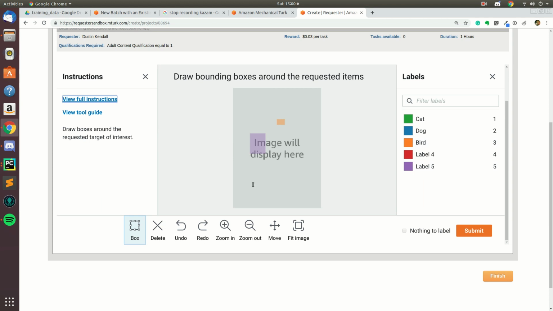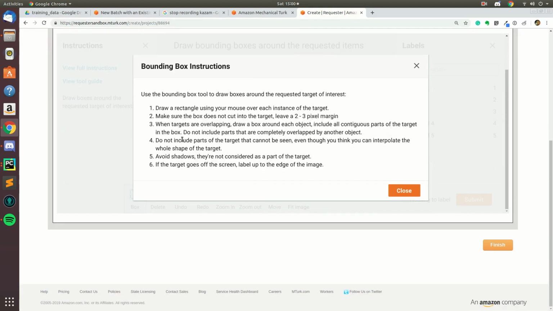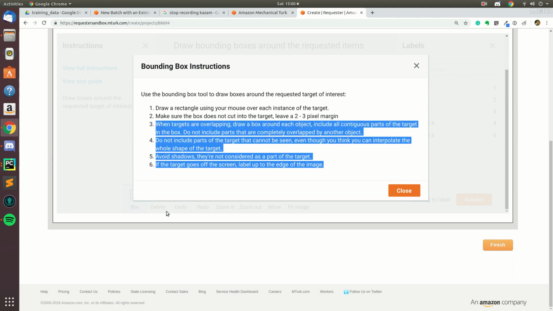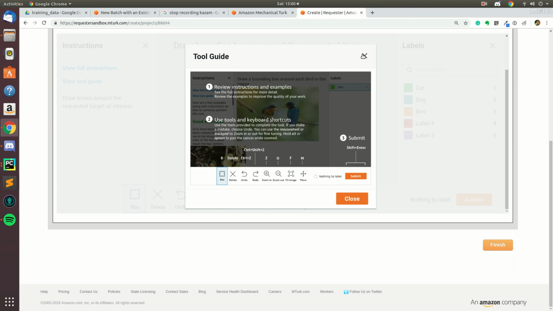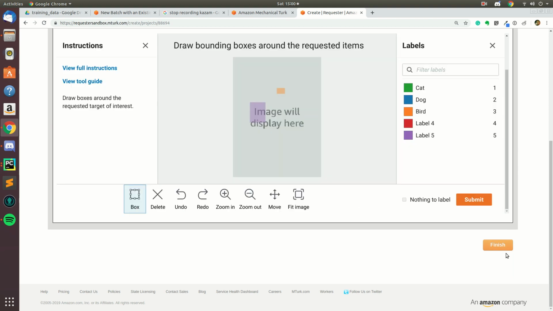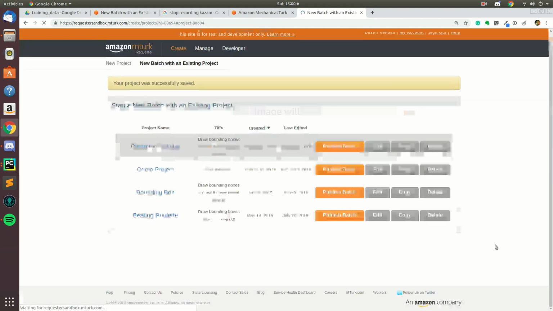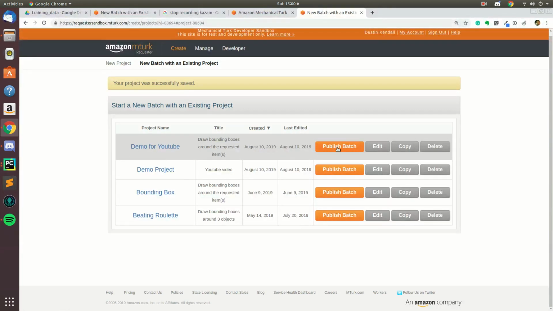They can view the instructions, which, if you want to be more descriptive, that's highly encouraged. You can also, I think, add images in here. Make your tutorial as specific as possible so you get the best results for your project or for your batch. And then the tool guide shows them how to use the tool right here. So I'm just going to go over to finish. And now we can go over this demo to YouTube project.